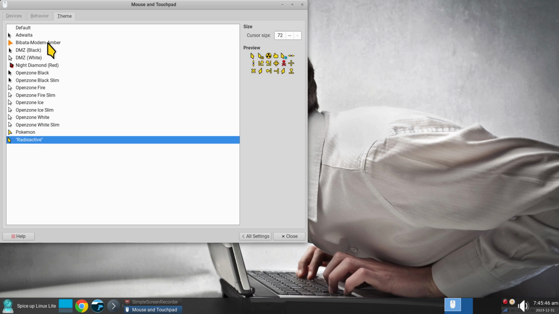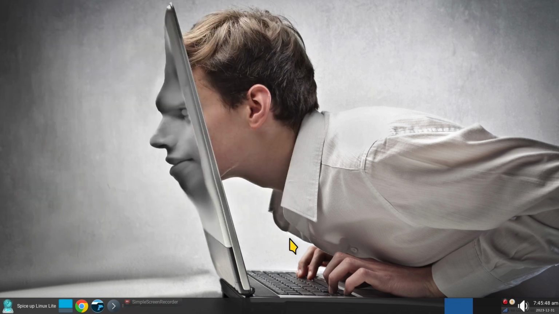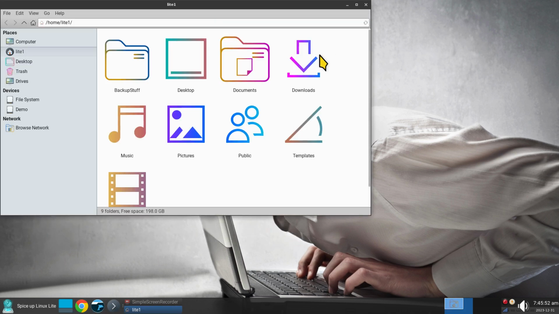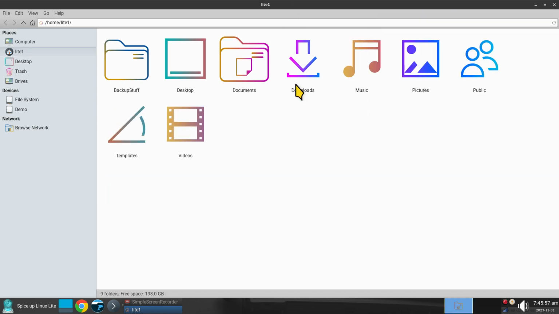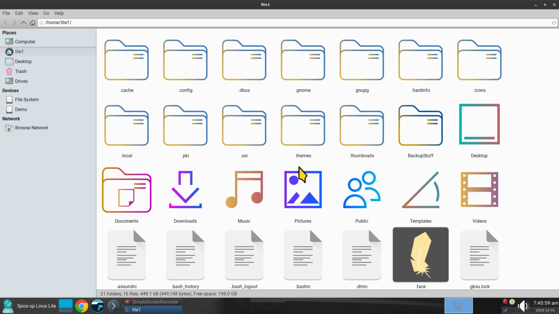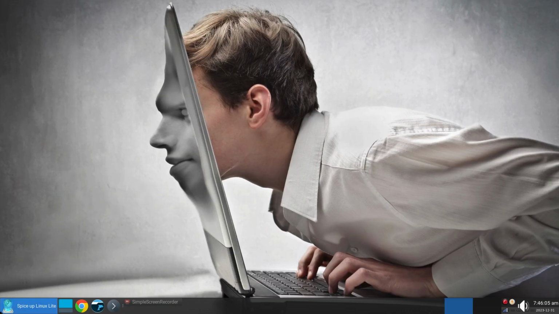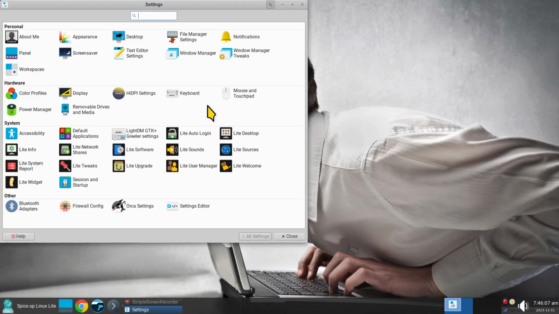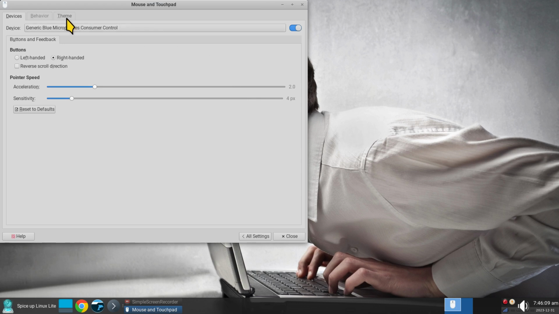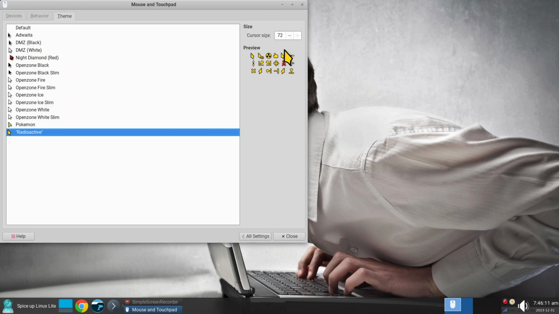So I'm going to get rid of Beata Modern Amber. I played with it, I don't like it, whatever. I'm just showing you an example of how to get rid of stuff. I'll go full screen, Control H, go into my .icons folder, Beata Amber, hit delete, it's gone. That's how fast I can get rid of that. Okay, it's no longer here.